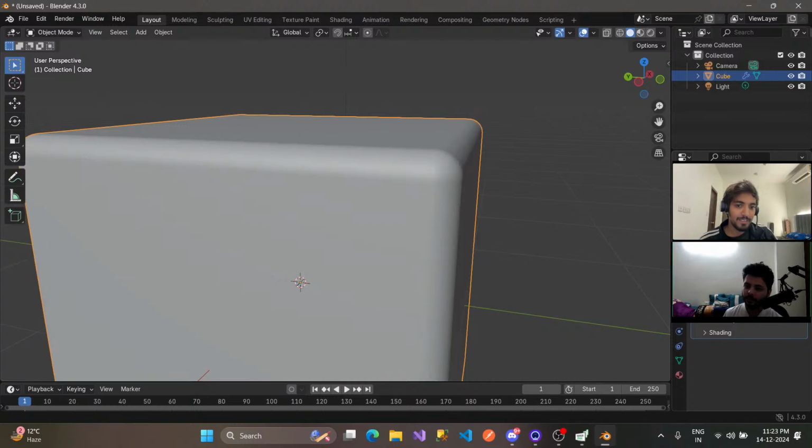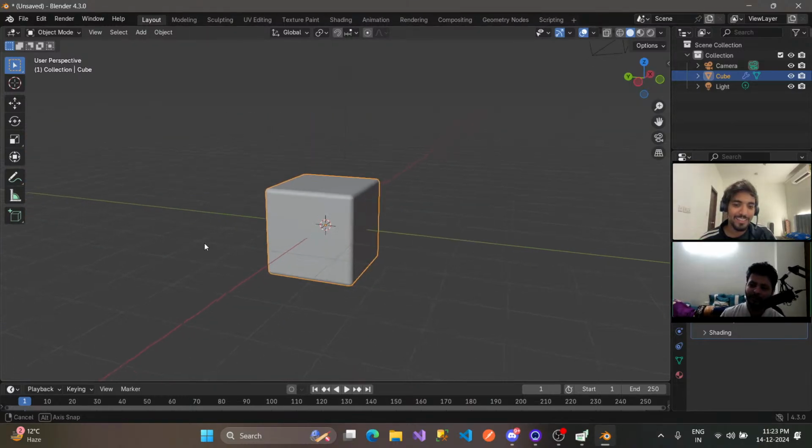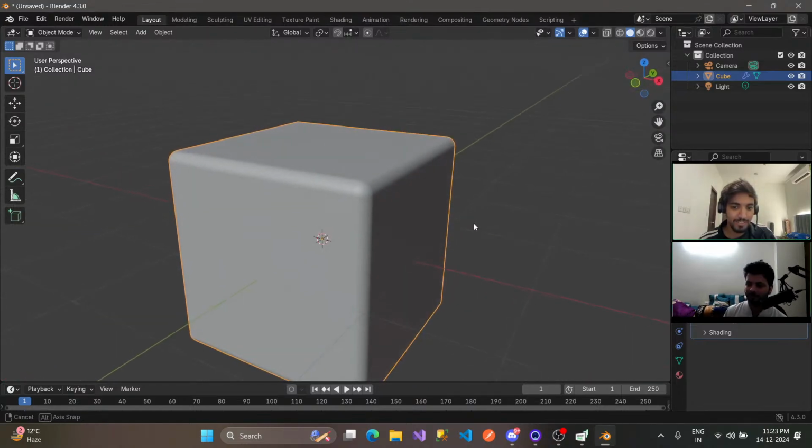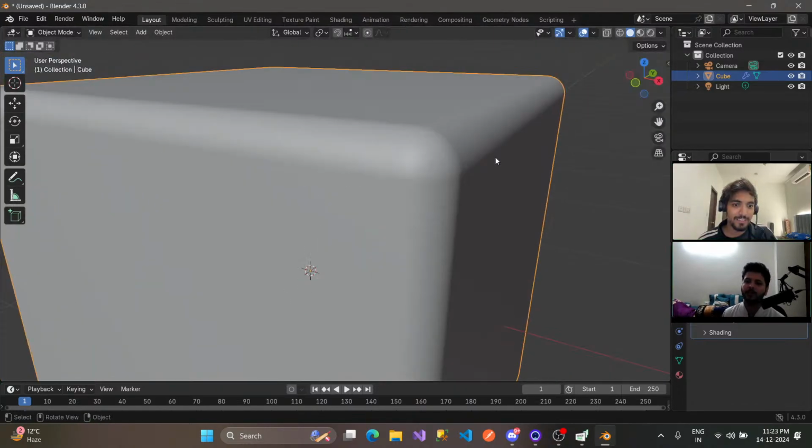Don't do it too much, otherwise your PC might hang. So how much can we go with this? Like about 20, 30? As much as your PC can allow you to. I think currently my PC is not allowing me to even go to a hundred. You don't wanna go to 200 because it is unnecessary actually. Okay, so at about 35 we are getting a very clean result.